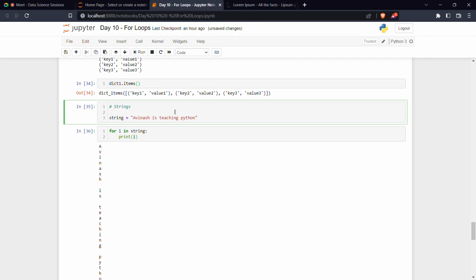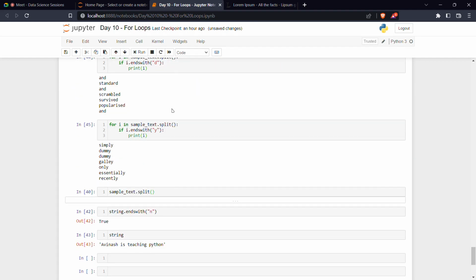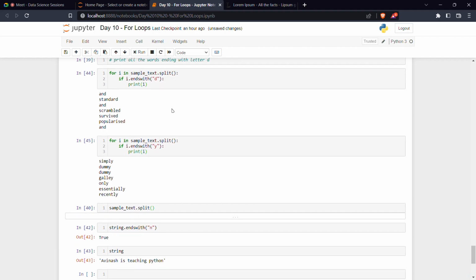Fine then. Any doubts in this strings part? Of course, you can use any functions based on the questions, based on the criteria. But yeah, any questions so far? Anything?